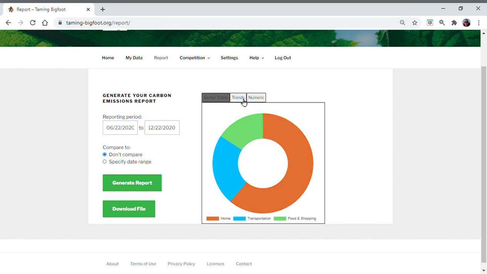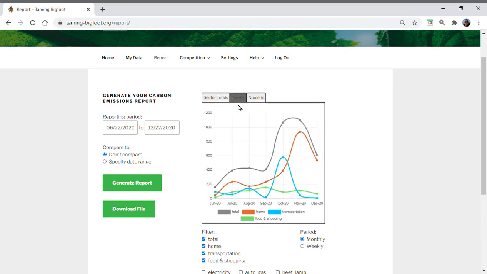We can look at the trends over the 6 months. So now we see with these 4 different colors how home energy, the orange, has changed from 1 month to the next. It was highest in November. And how that compares with transportation. We took a long trip to Utah actually in October. That caused the October transportation emissions to be higher, and food and shopping was kept fairly low for the last 6 months.